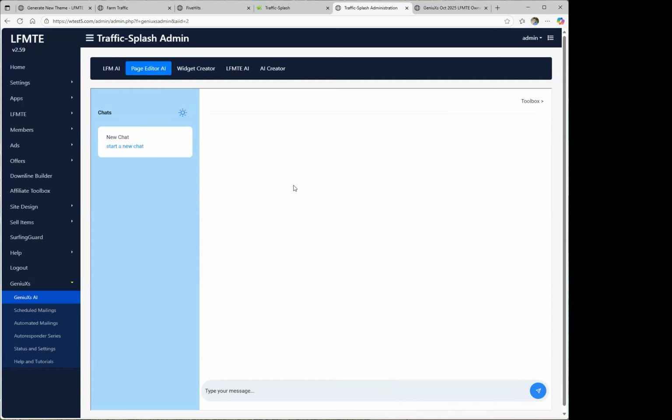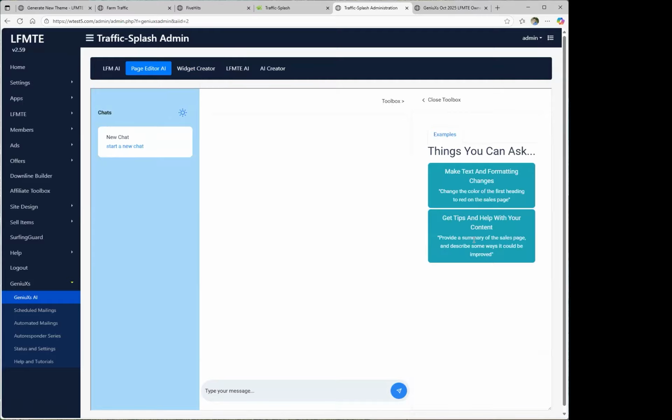It can edit any of your pages. It can edit your sales page. You can even say something like, provide a summary of the sales page and describe some ways that it can be improved. And GeniuX can help you brainstorm marketing ideas for how you can improve your sales page. So it can do so much stuff.